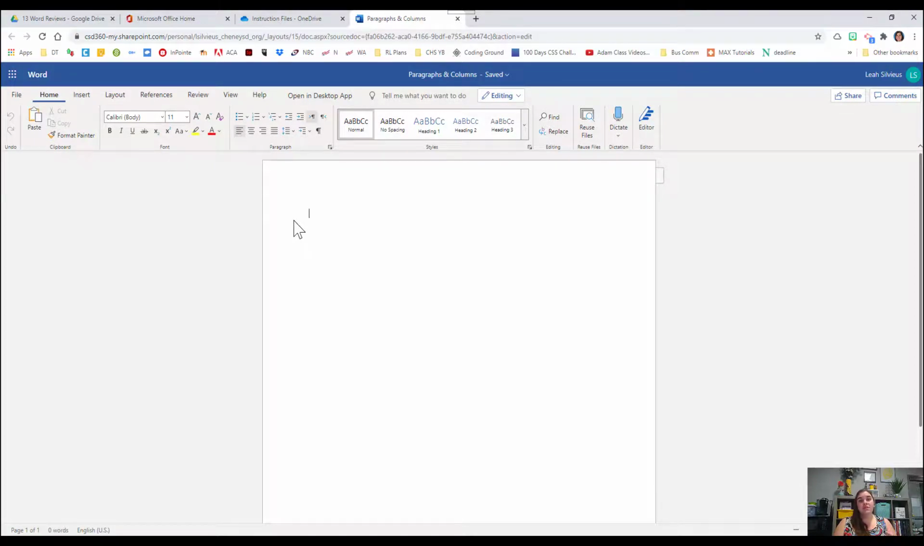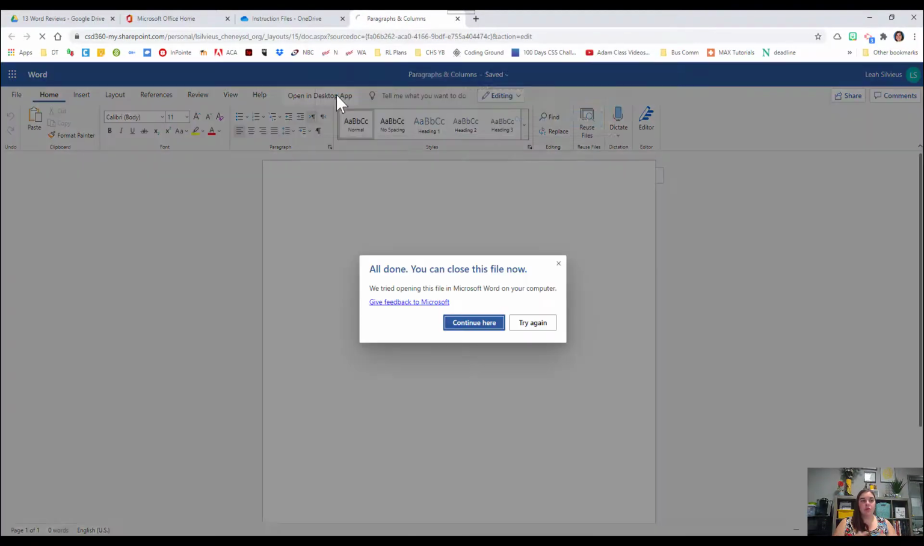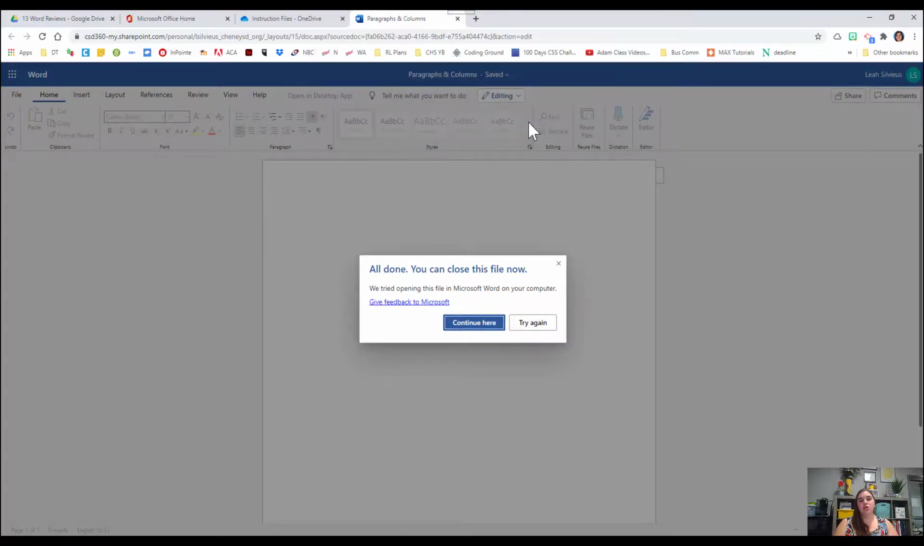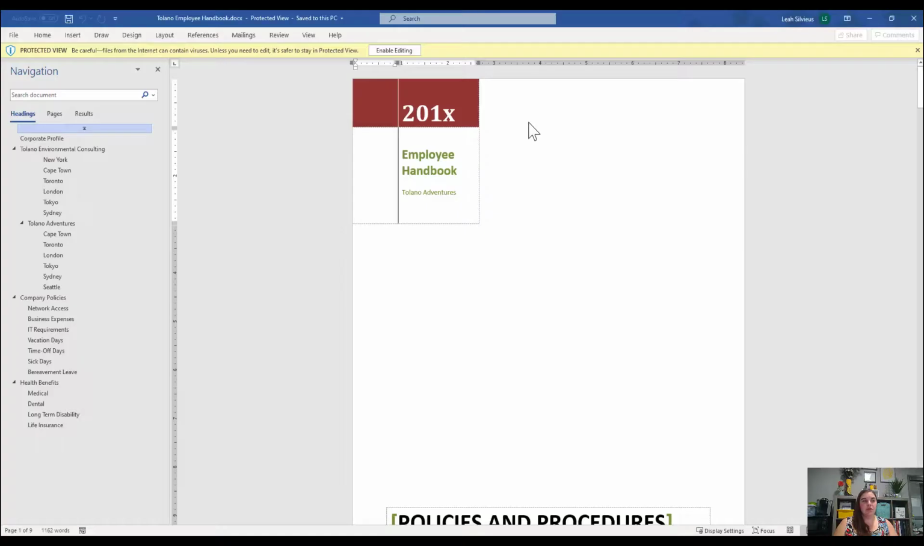So we're going to open this up in the desktop app to be able to make changes. So up at the top here, I'm going to go ahead and hit Open in Desktop App to get that to open up in Word. And when your browser asks you to, let it open up Word. So I'm going to go ahead and click Open Word. And if you don't want it to keep asking you, you can always hit this check mark right here and click Open Word, and then it should save that if you're using the same browser and settings throughout.